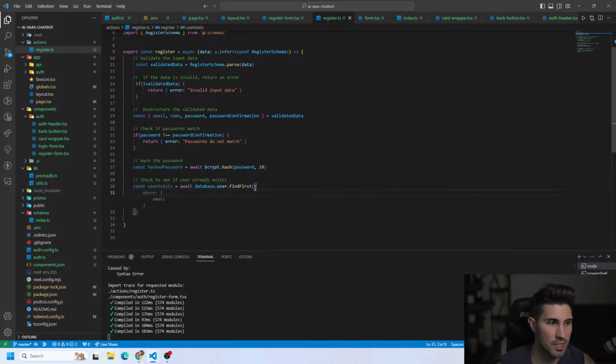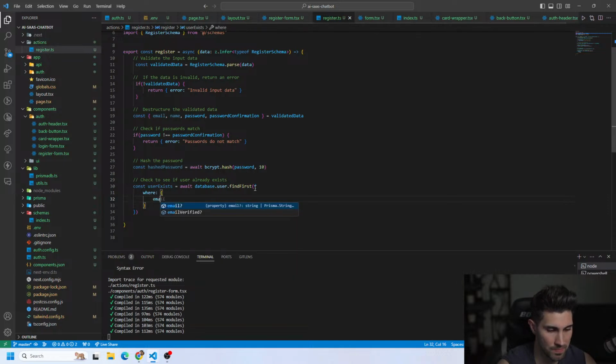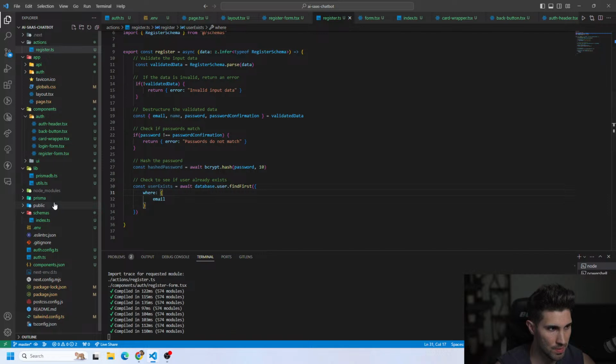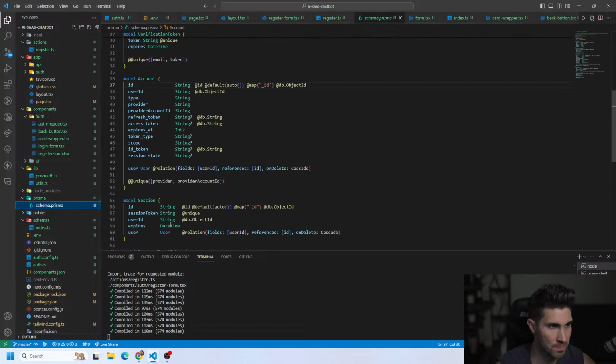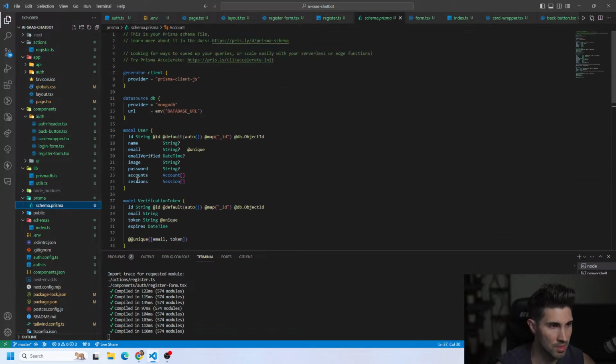And then what we could do here is where, and it's email. Let me just make sure. So we go to our schema. I'm gonna look in the user because that's the only way they're getting created when they actually register their account. Hey, what's up, Loco? Wouldn't it be strict does not equal? Let me check.